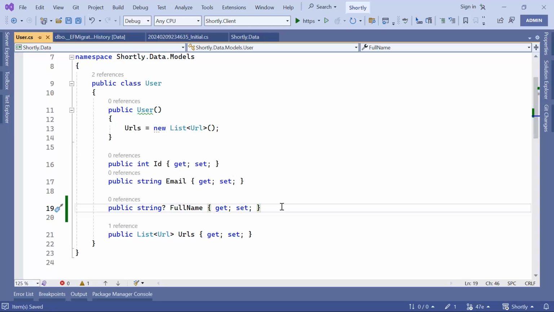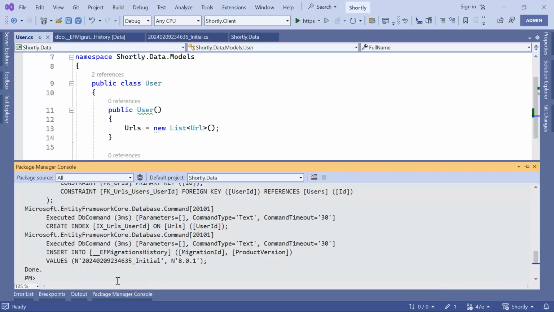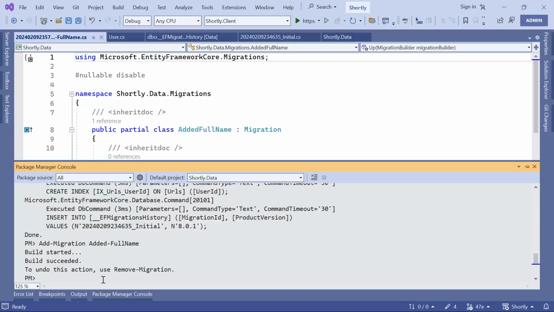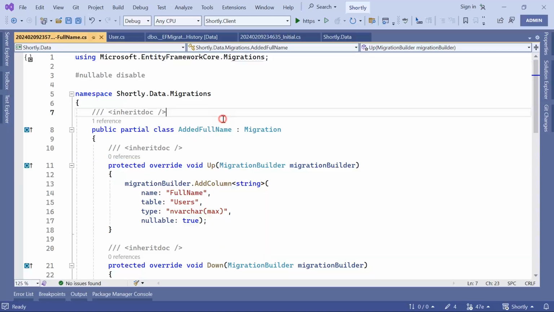To reflect the change, we need to add the migration. In here, I'll just add a migration. You can type any name you want. Mine is going to be EditFullName, and then press enter. This is going to create the migration file.